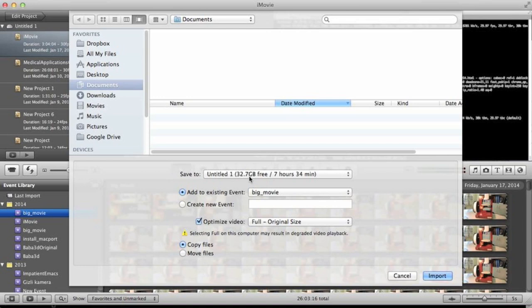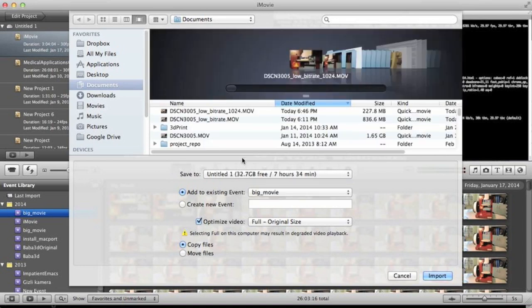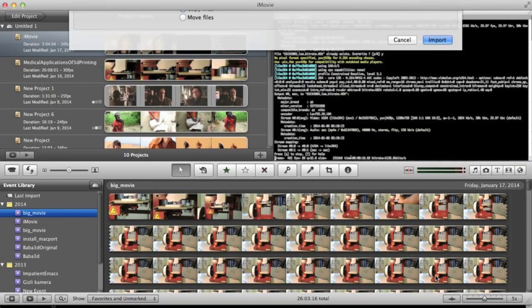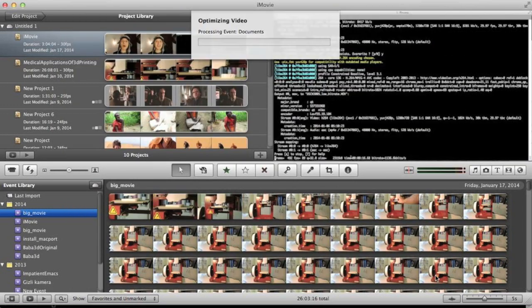It's important to note that you will need a lot of drive space again, because the drive space that iMovie needs did not change, even though the size of the movie is smaller. This is going to take a while now.